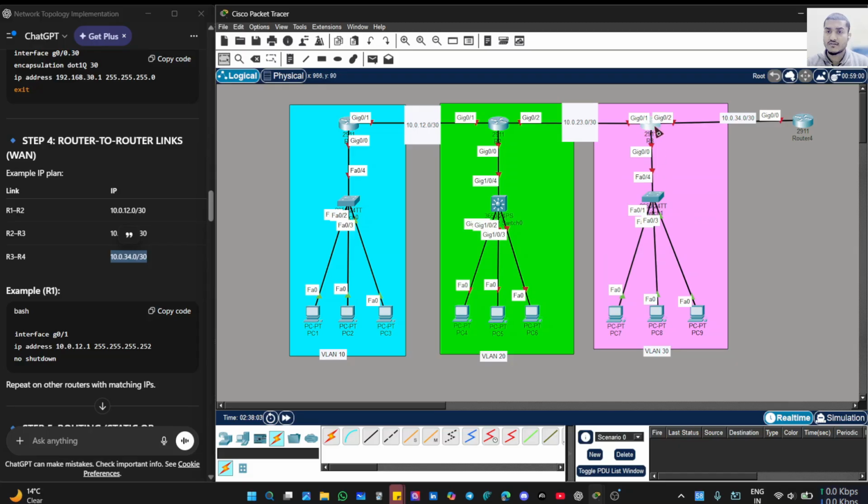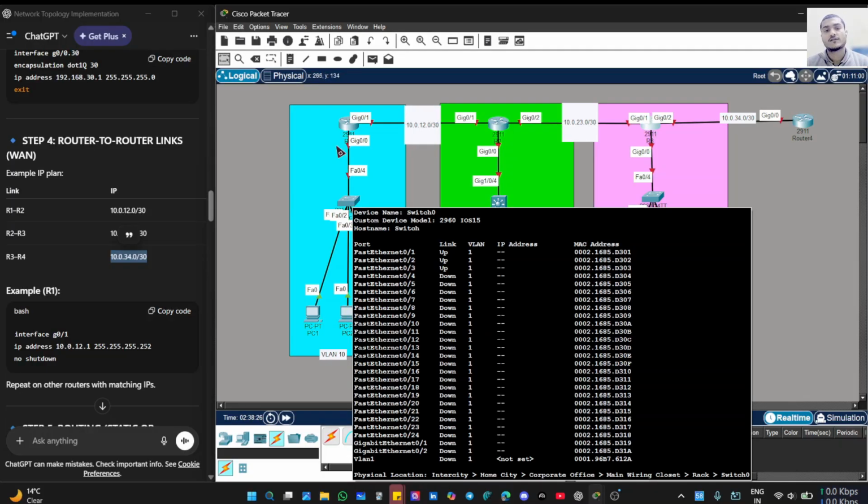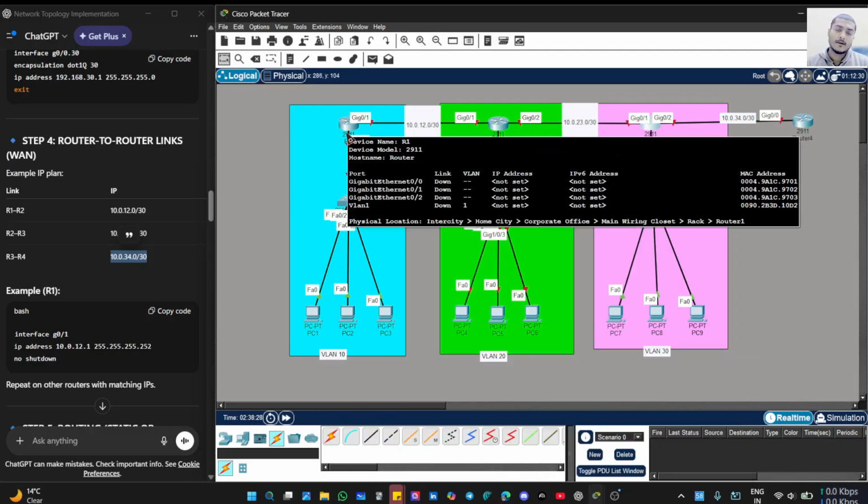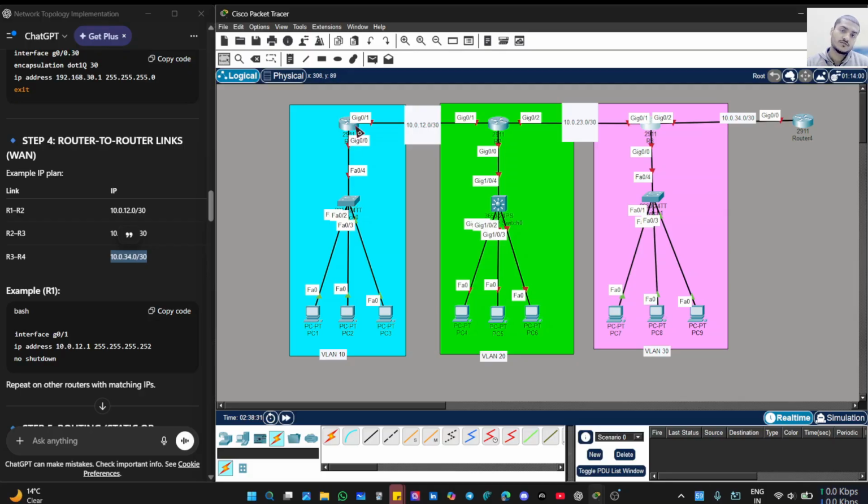But in between, before configuring all this, we have to do the trunking part. Once we have done the access mode, we then make the configuration in trunk mode. The trunking is done between the router and the switch. The same thing is done right here, and we do the same thing for all of them.